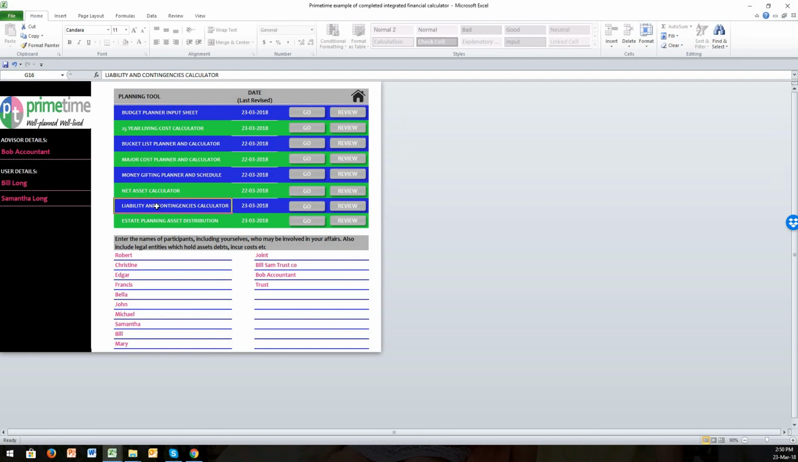The liability contingency calculator is where you can record all your liabilities, and it then feeds into your net asset calculator, which gives you your net assets after your debts and contingencies.